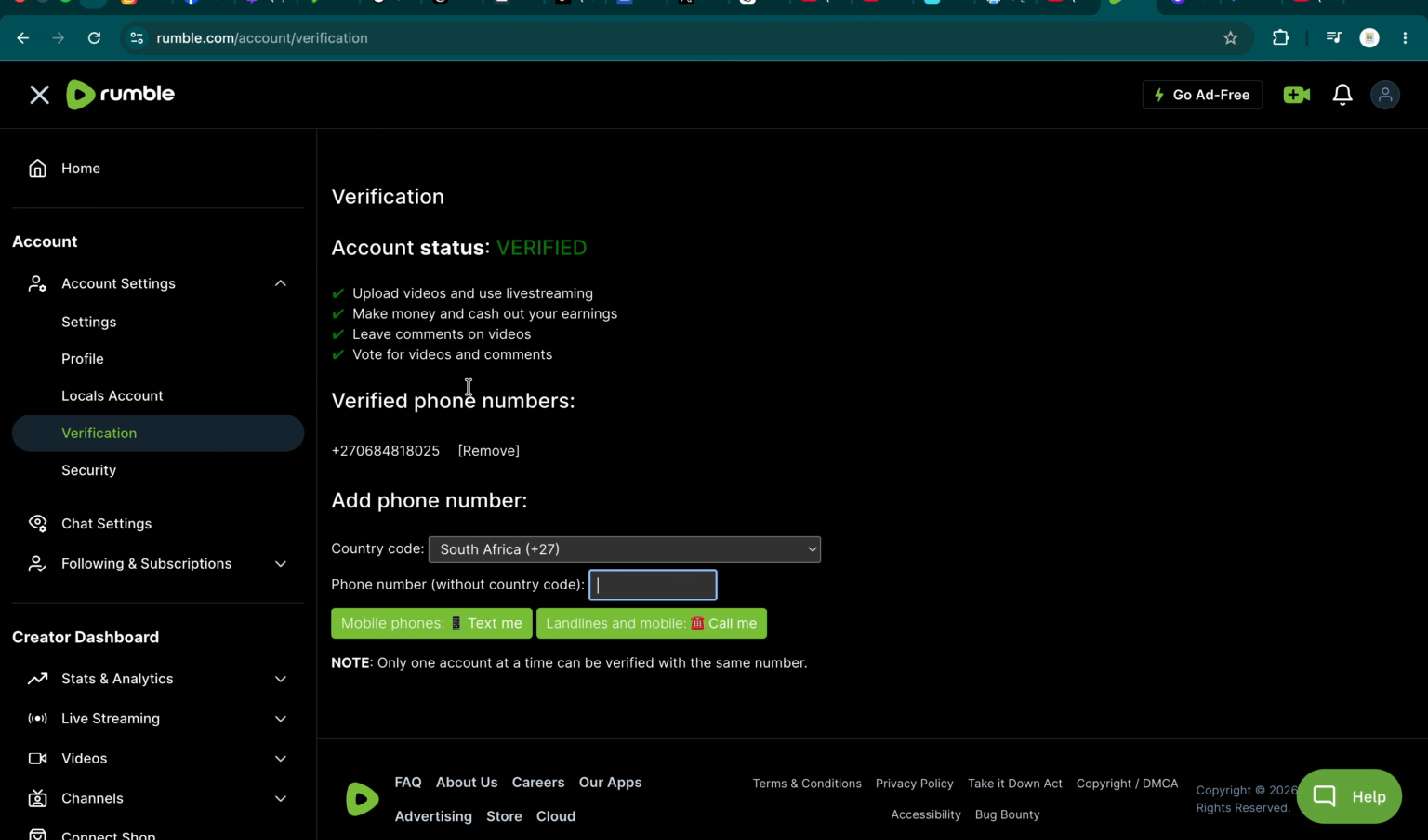Now we can upload videos, vote for videos and comments, leave comments on videos and all that. We can now do almost everything. So this is just a quick way for you to verify your Rumble account. I hope this helped you.